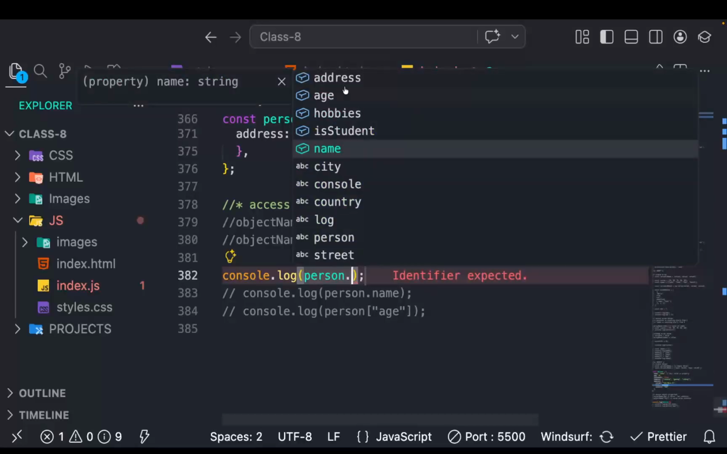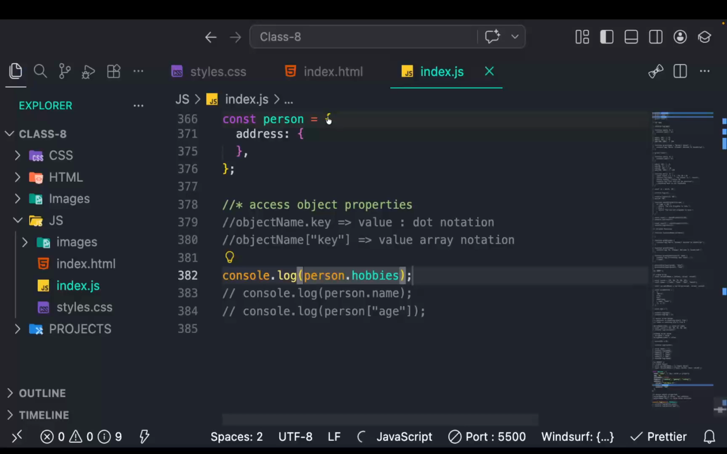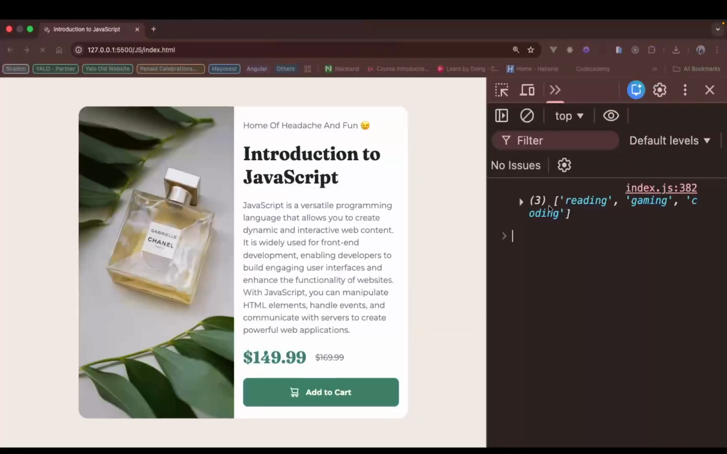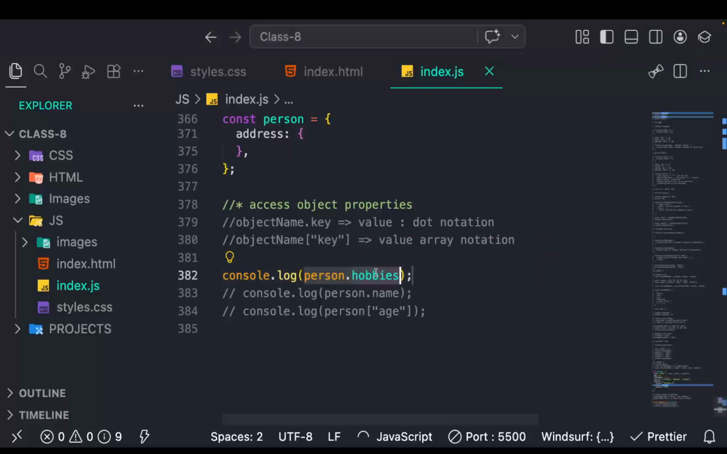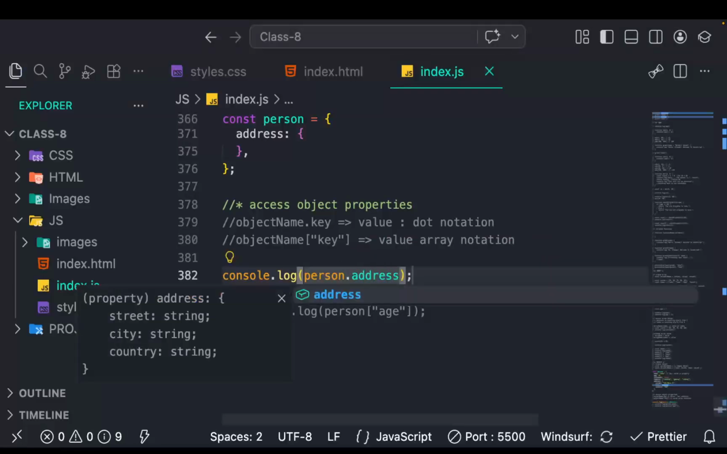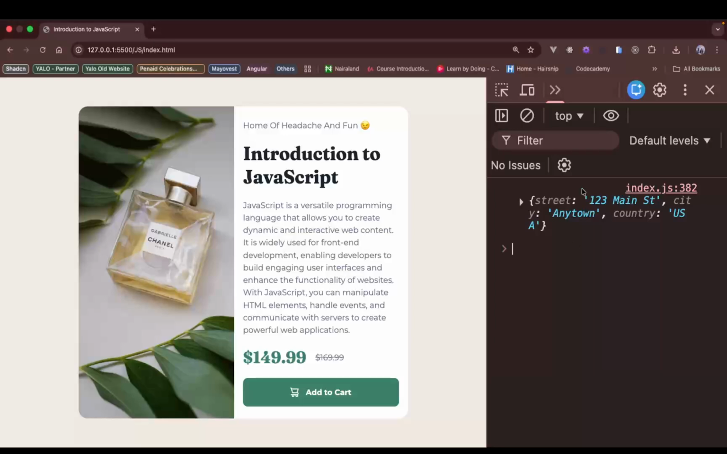And as you can see, VS Code autocomplete is coming in. So if I want to access the hobby now, then follow it with hobbies. Now you see that it will only return all the hobbies for that person. If it is address that I want to access, you see that it will return address. But if you look now, address too is an object on its own.